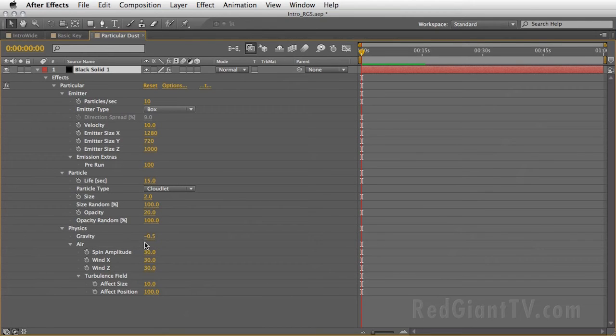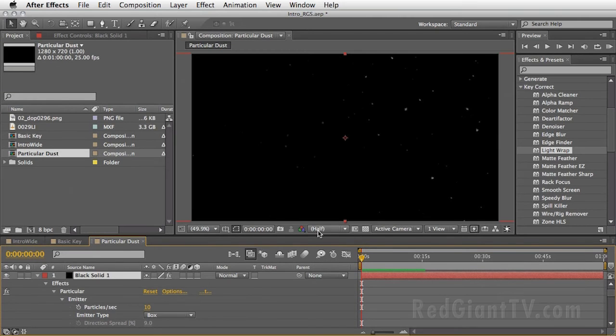Under the physics, I chose a minus 0.5 in order for the dust to rise a little bit up in the air. And then I also set a spin amplitude of 30 and the same value for the wind in X and Z, pushing these particles a little bit. And of course, as always, in this kind of scenario, it is well recommended to add a turbulence field just to affect a few parameters. So in this case, size and position are affected. And this is the result.